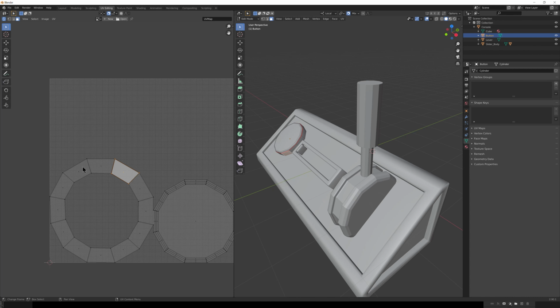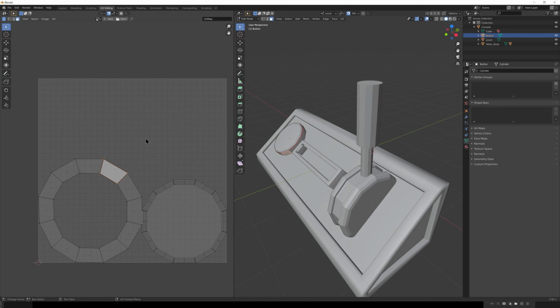The reason why we typically like objects to be straighter when doing UVs is because the pixels on our texture map are square. Therefore, getting them to line up as closely as possible is going to make the texture that we create look better.